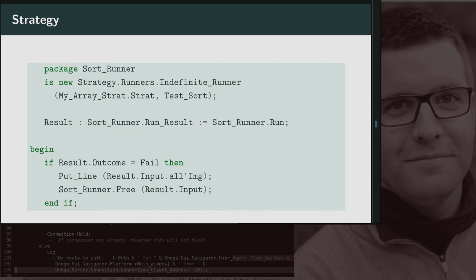So we instantiate a runner. The runner takes a strategy as an input, so how to generate values that we are going to test. It takes the function that will check the actual function, the actual code that we want to test. And then we just start the runner, we get a result.